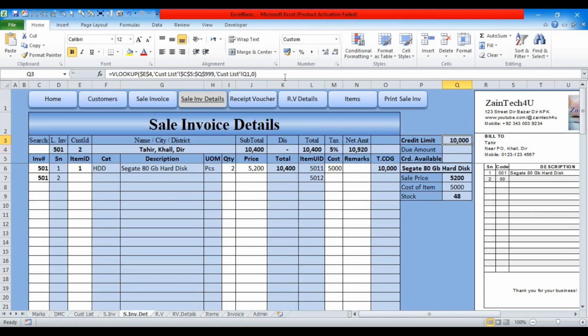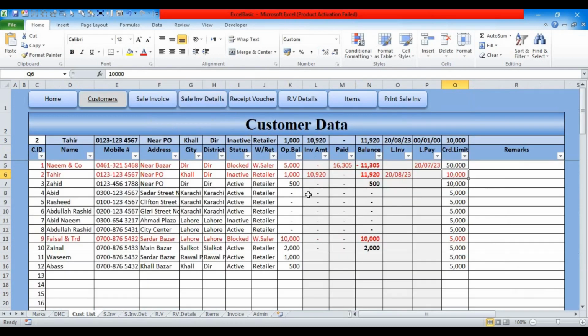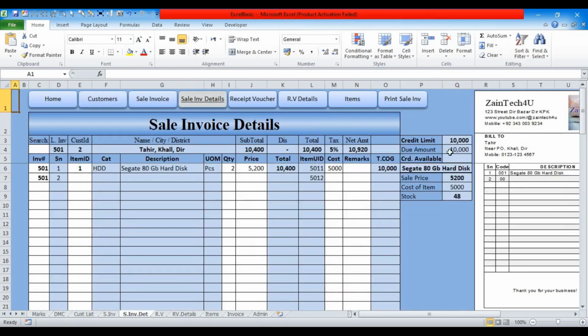Now I'll just copy this formula, Control C, press escape, and Control V, press enter. Now the due amount, that is the total balance, is in the customer list, in column N. So I'll just have to update this to column N. Press enter. I get 11,900. He has crossed the credit limit.